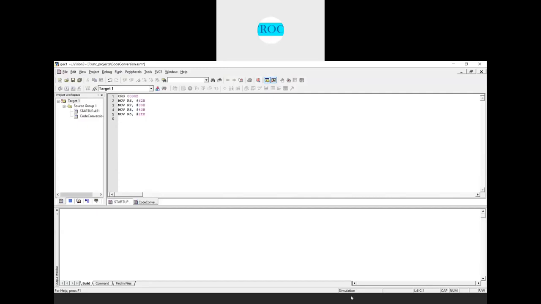The first 16-bit number is in registers R6 and R7. In R4 and R5 I've stored the second 16-bit number here, right? And you can see R6 has the higher byte, R7 has the lower byte, R4 has the higher byte, and R5 has the lower byte here.